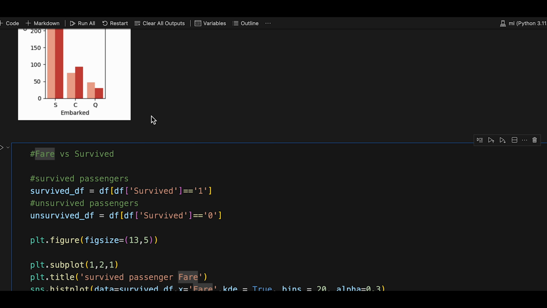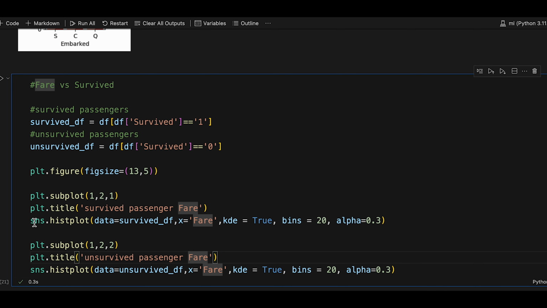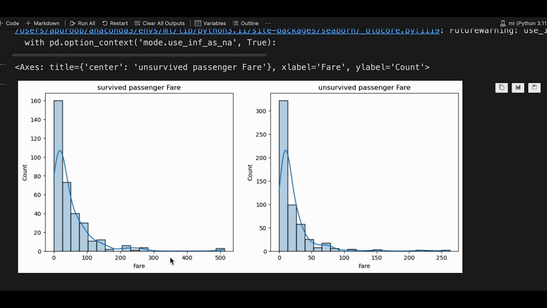And here, let's try to understand how our fare is affecting the output column. Here also, first we are dividing it into two parts. One is all the survived passengers, which will be in this survived DF, and all the unsurvived passengers will be in the unsurvived DF. After that, we are plotting individually. We are making a histogram plot on the survived DF and unsurvived DF. Now let's observe the graph.